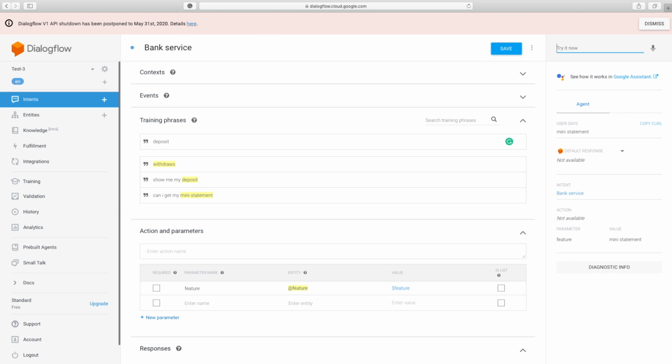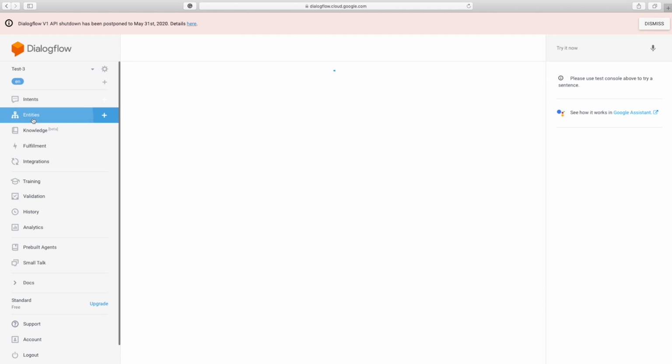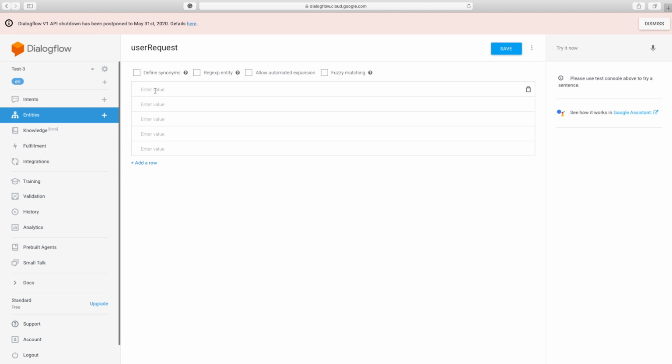Moving on to the composite entity, it is a special kind of list entity. It has a combination of two or more entities along with simple words or phrases. So let's create a composite entity. I am giving it the name user request, and I'm removing this because it is a list type, and I'm adding account type, account, I'm adding this phrase, and then I'm adding the feature, and let me save it.